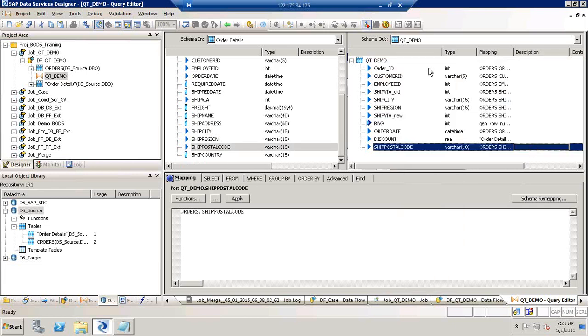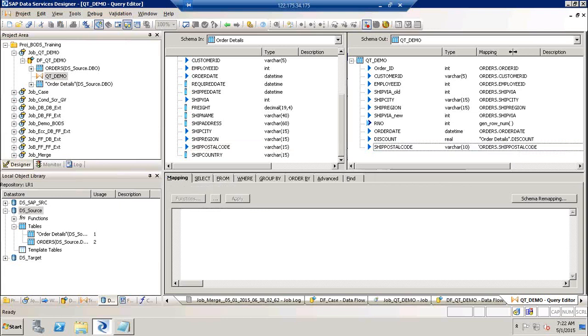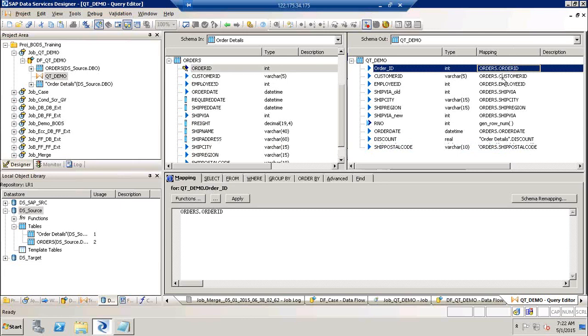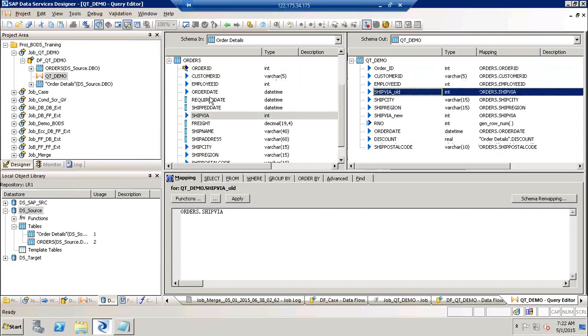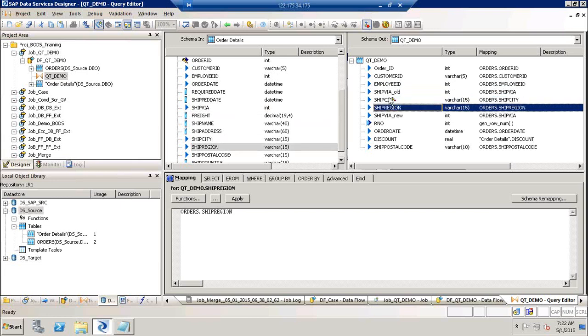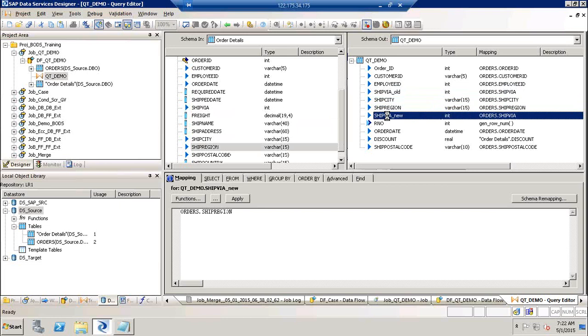If you look at the schema out, it talks about the name of the column, the data type, and their mapping. Mapping tells us which source column it is mapped to. The moment I select any column here, it will show me from which table and which column the data is getting fed into this one. So ship via old and ship via new are pointing to the same column.